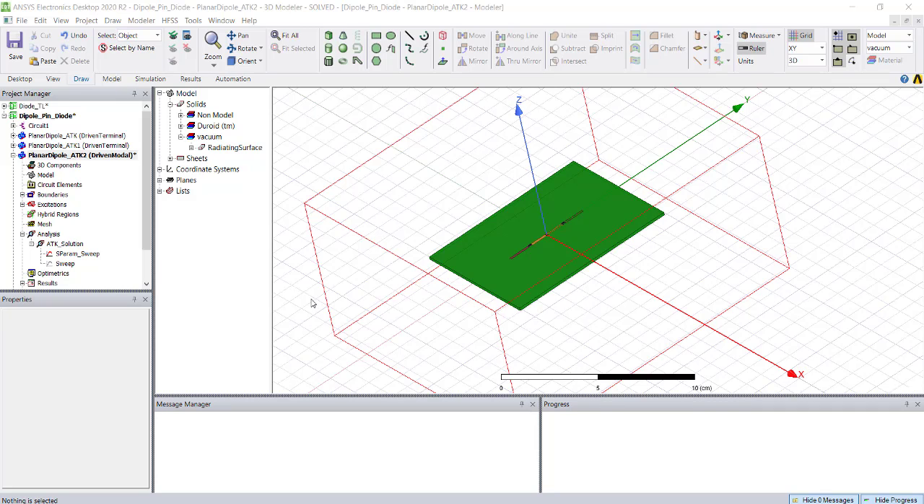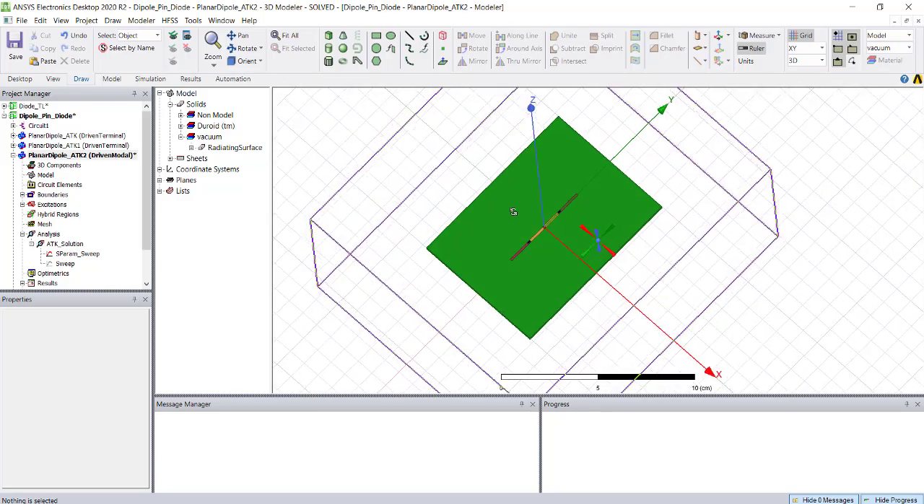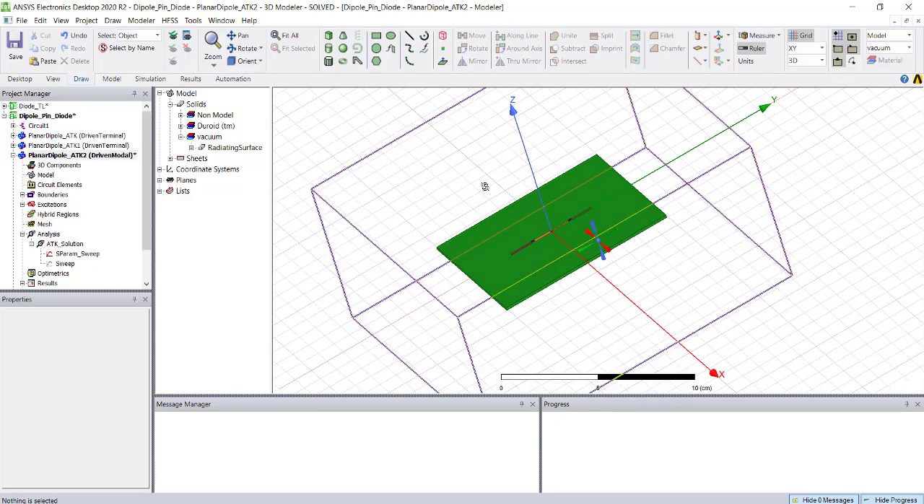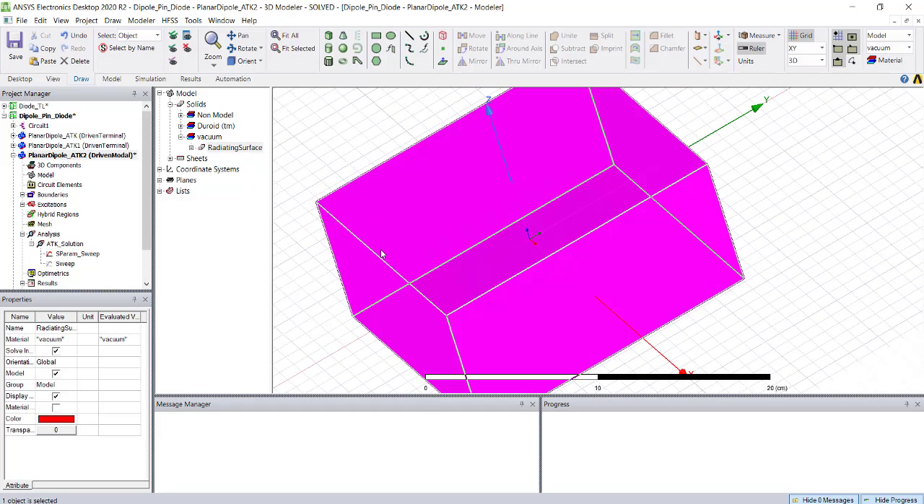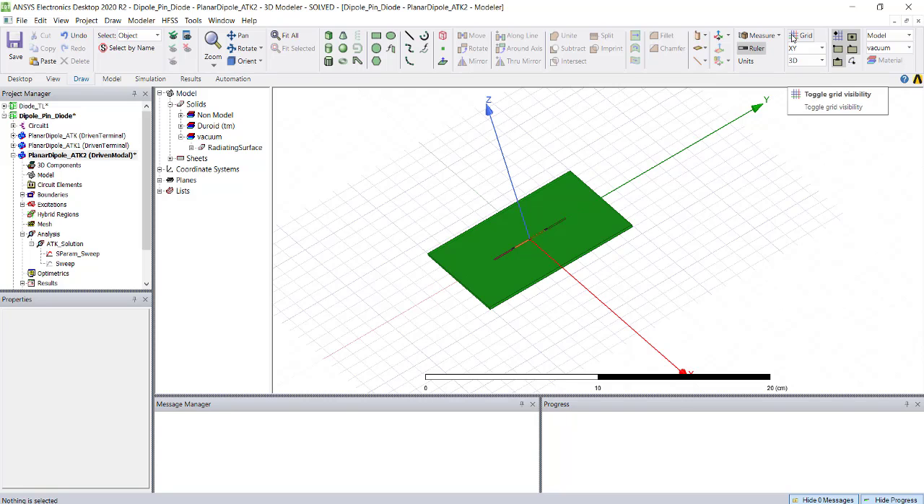Hi everyone, welcome to the second part of the PIN diode simulation using HFSS. So here you can see a dipole antenna. So this is a radiation box. I'm just hiding it, disabling the grid view.